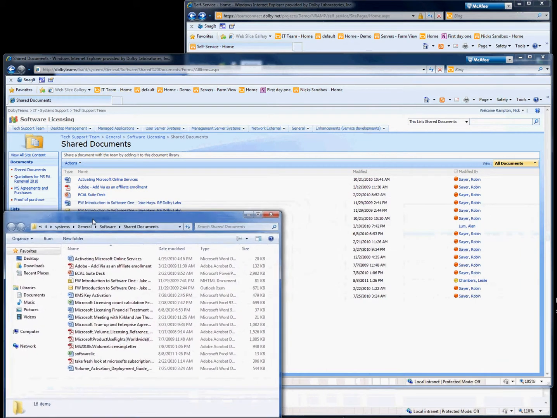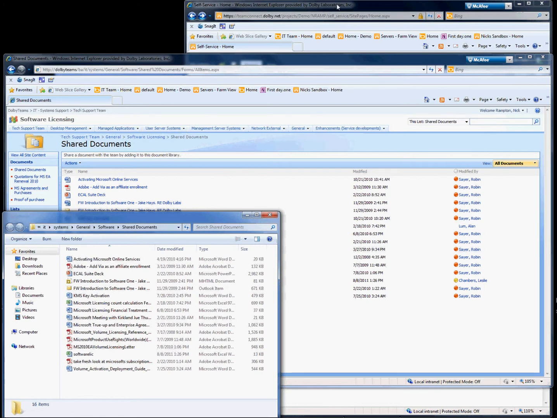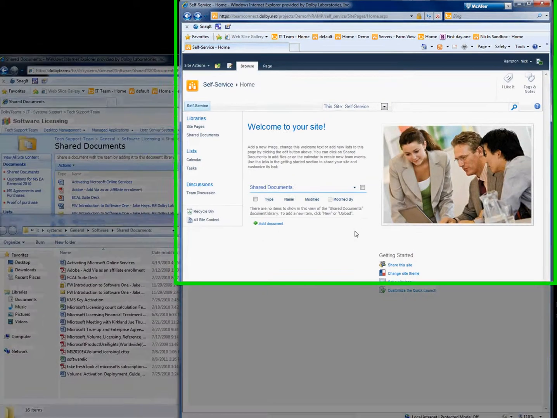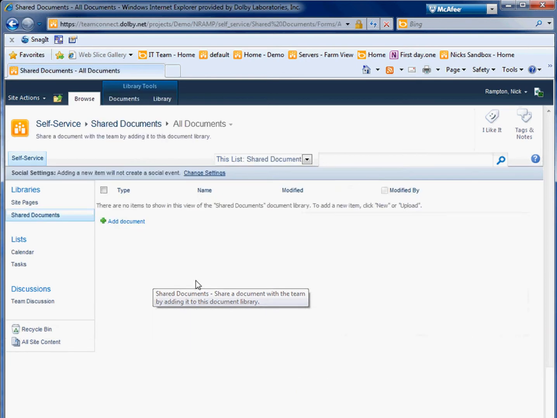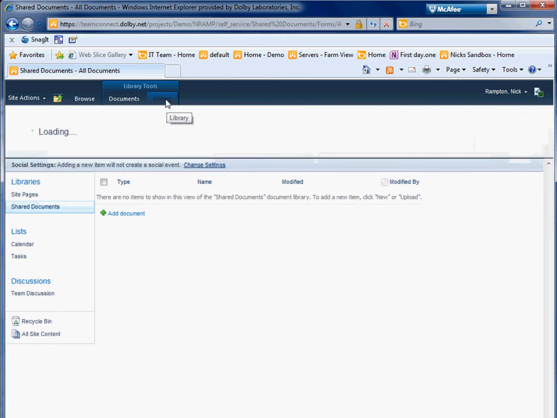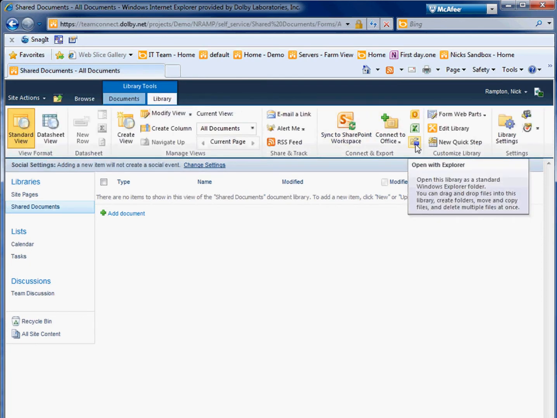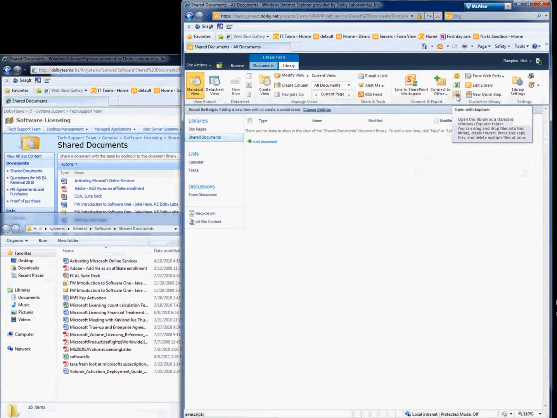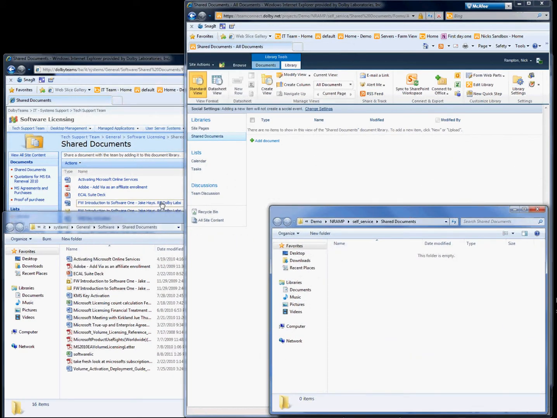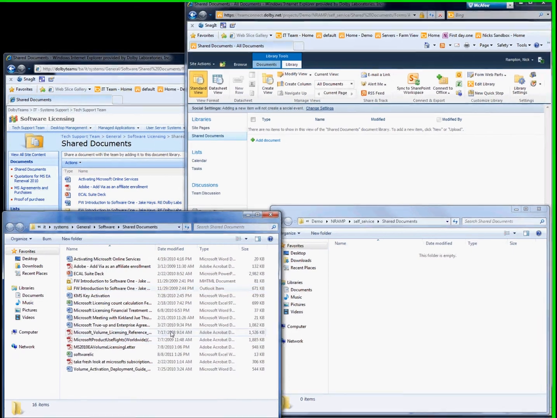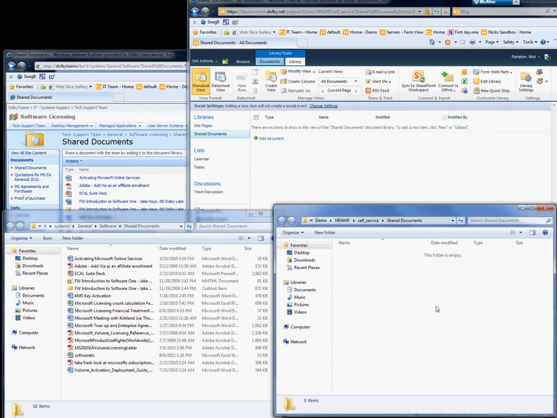I will place this to the side and then open up my new team site page. Here I have zero documents. I will select the link Shared Documents. Once in the library, I must go to the ribbon, click Library, and then select Open with Explorer. Now, I have two windows open that look like folders. My old team site and my new team site folder.